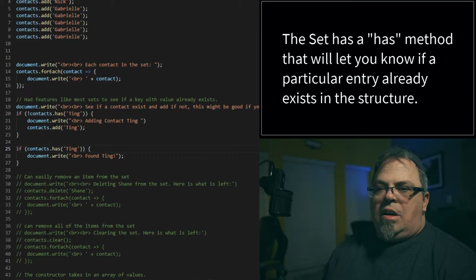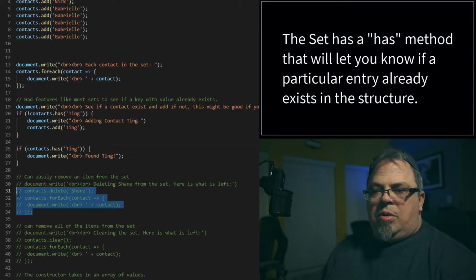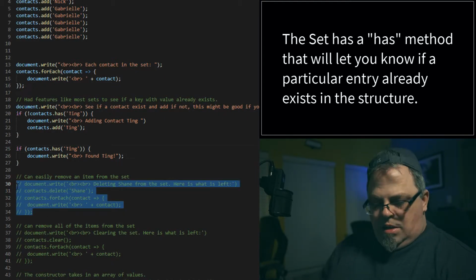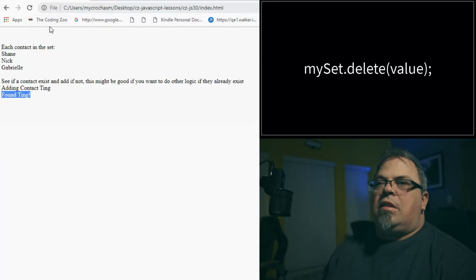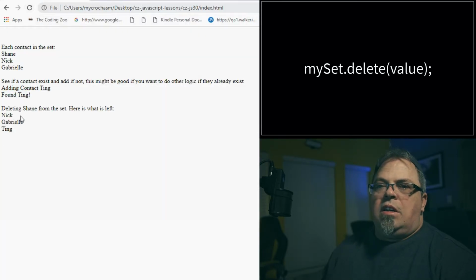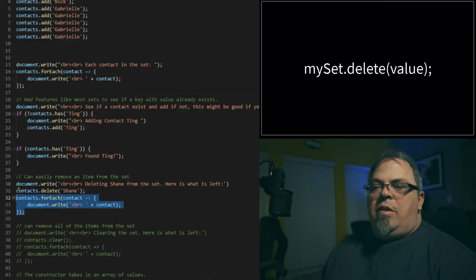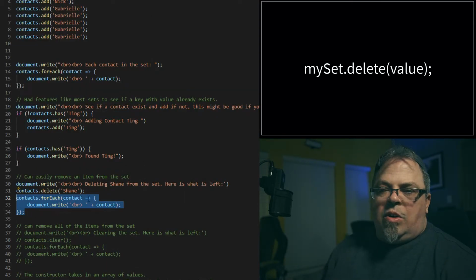Pretty neat. All right, another utility function that's built into the set is delete. Just like a map, it has a delete function. That function allows me to delete a particular entry in the set, just like it would in a map. So save that, write it out. We have Nick, Gabrielle, and Ting, and Shane is no longer there. So I was able to delete the one entry from the set. It did that for us.